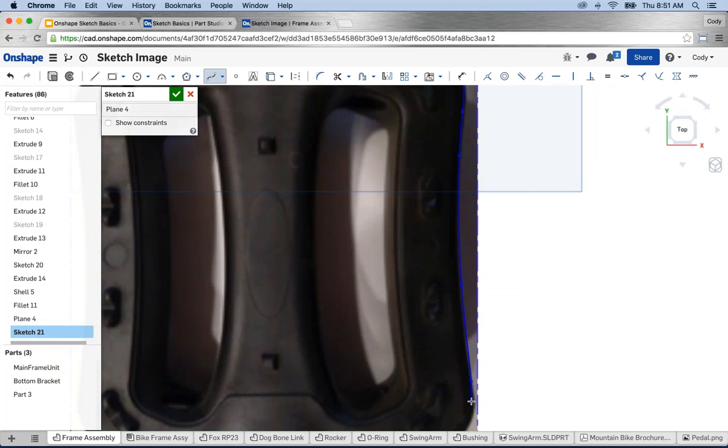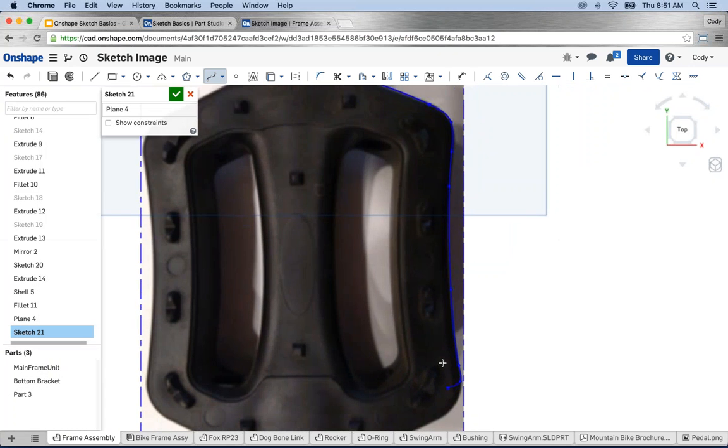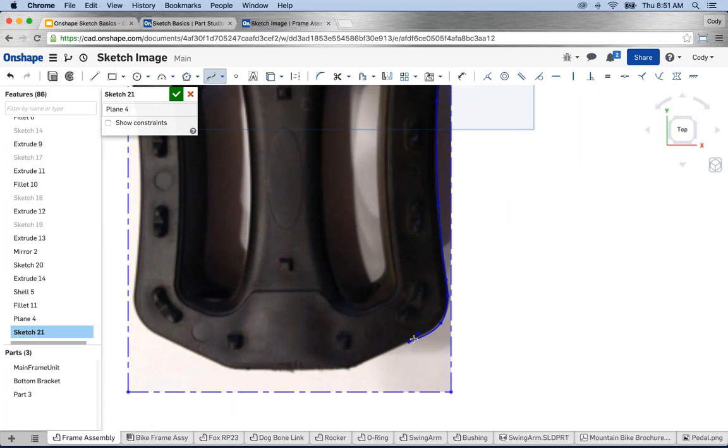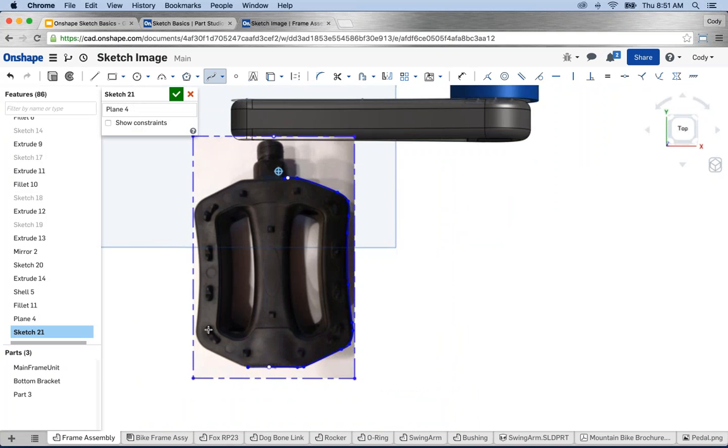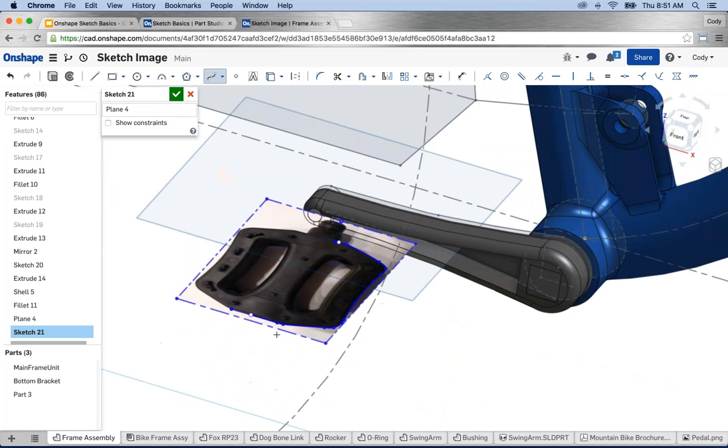Something I always like to point out, if you have a picture of something you're trying to reference for your model, or maybe you're just trying to build a simple shape for reference, sketch image is a great way to do it. You're going to spend some time going through and tracing the geometry, but it's a great reference to have. Okay, so let's move on.